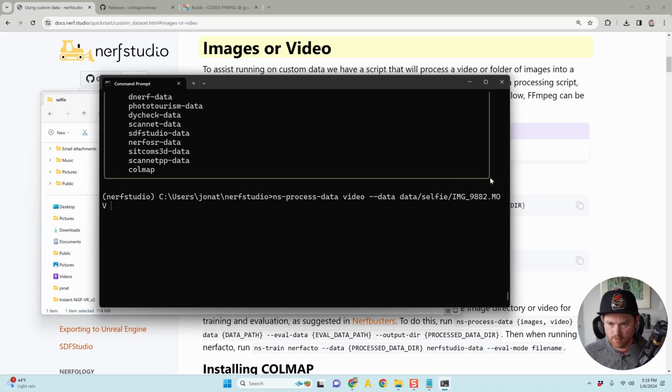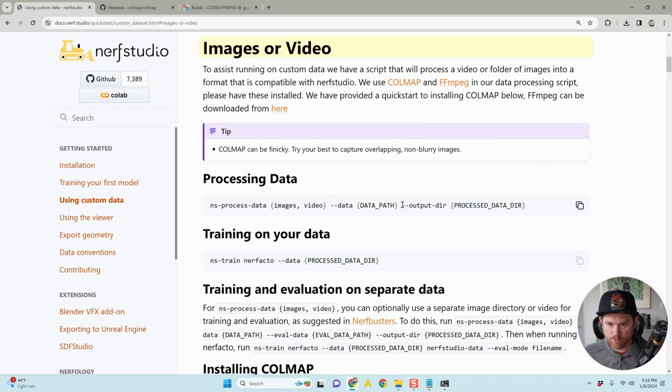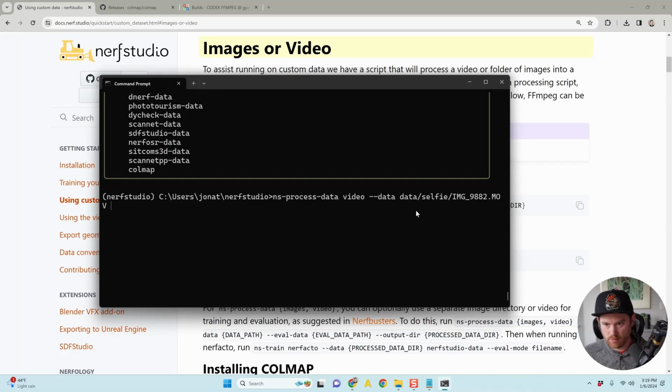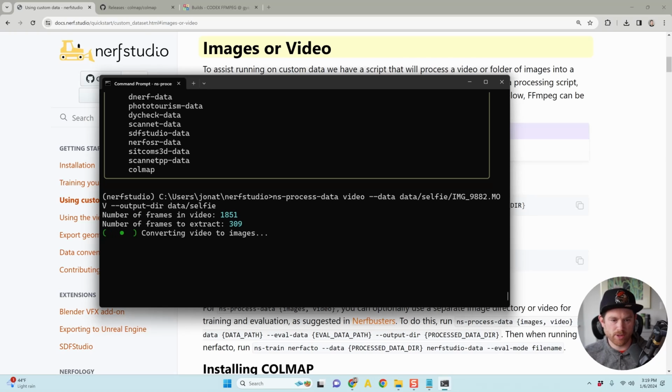And then I need an output directory as well. And I always like this to be kind of the same folder. So data/selfie, like so. Hit enter. And now it's going to start the processing.